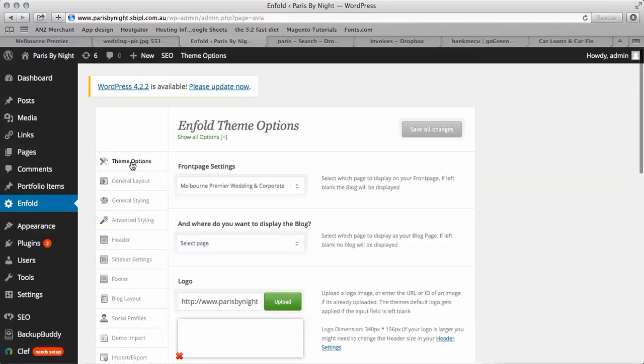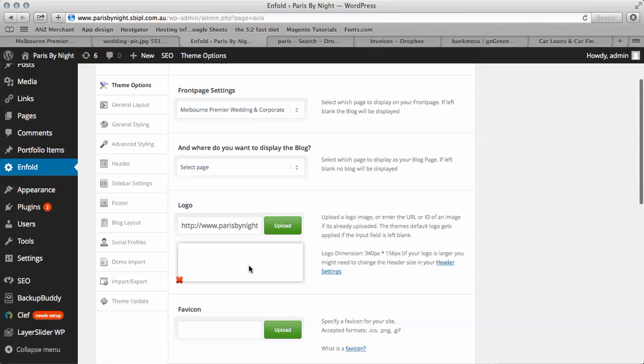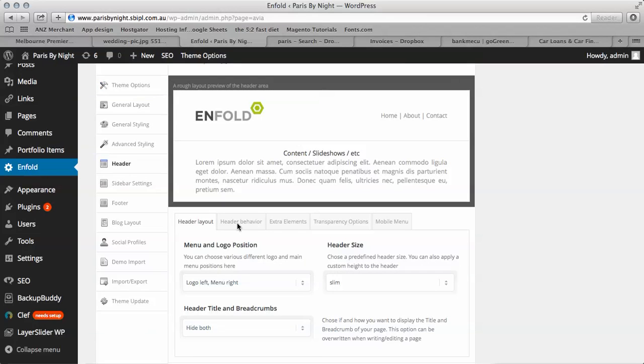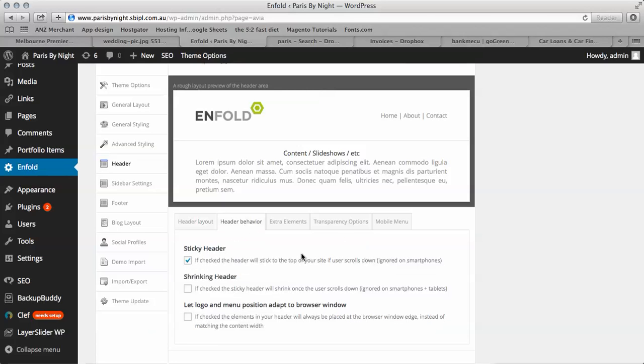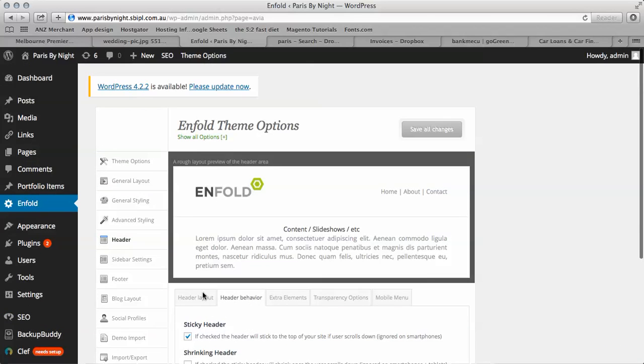If you want to change your logo, that's up here in your general settings. So your logo is actually there, and it's just a matter of clicking upload and changing it in there. So that's the logo dimensions. If you do put a larger logo in, you need to go into the header and adjust the sizes. So there are certain things that you need to do in different areas.